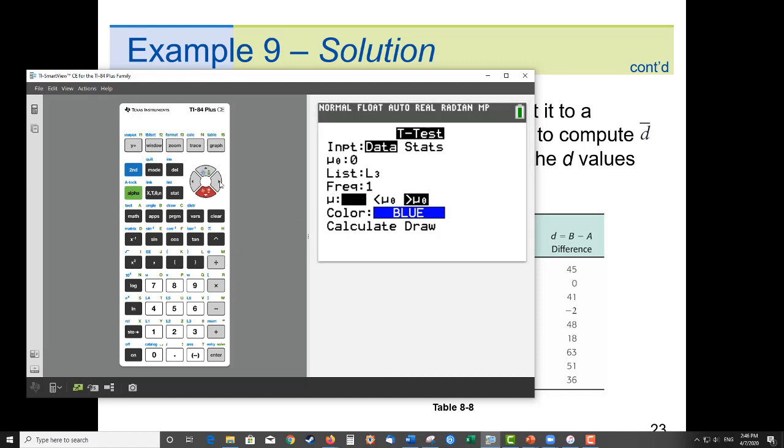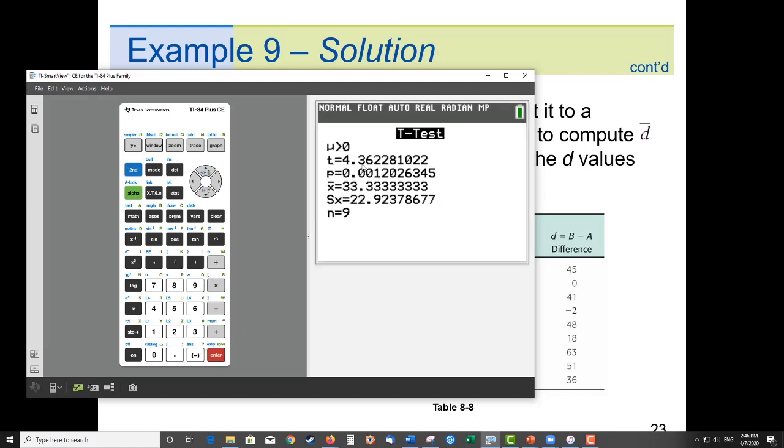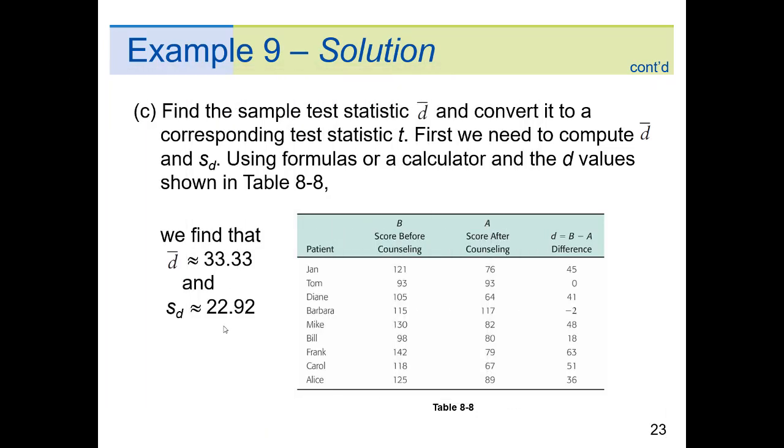Here, we can do whatever type of test we want. Here we're saying our alternate hypothesis is that we think the data is actually greater than the null. So we're going to choose the greater than test. We then hit calculate. We get a t-score of about 4.362, and we get a p-value of 0.0012, which is less than 1%. So let me write those in here.